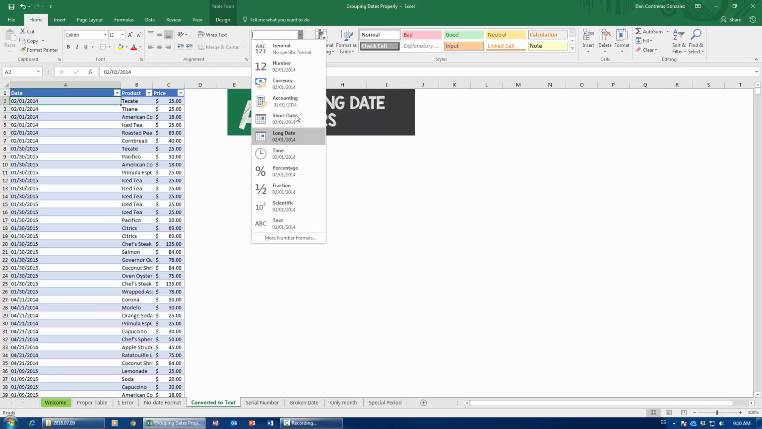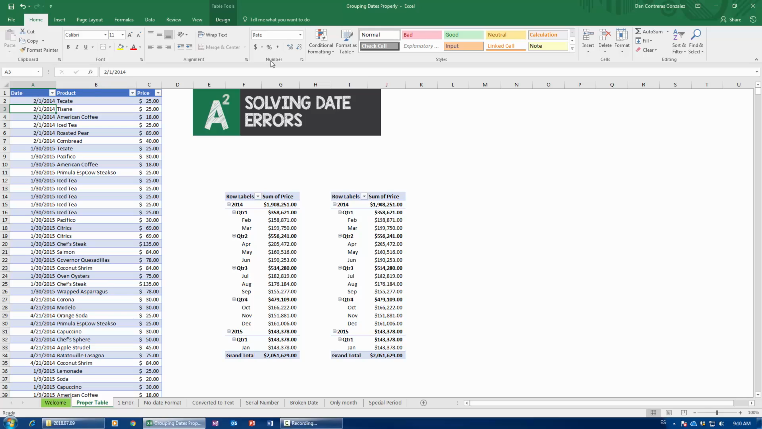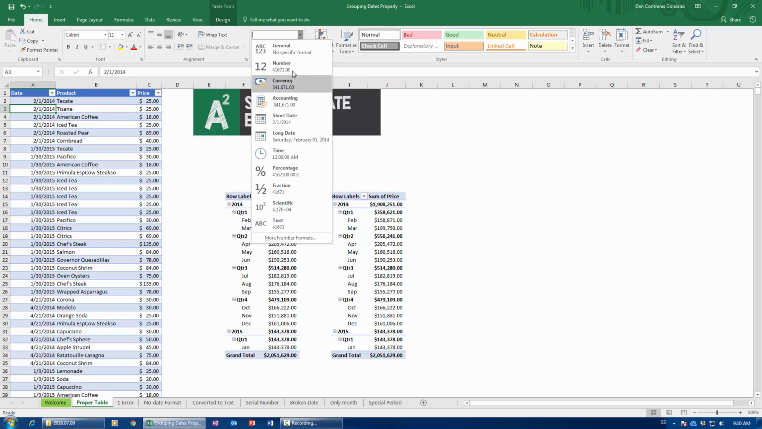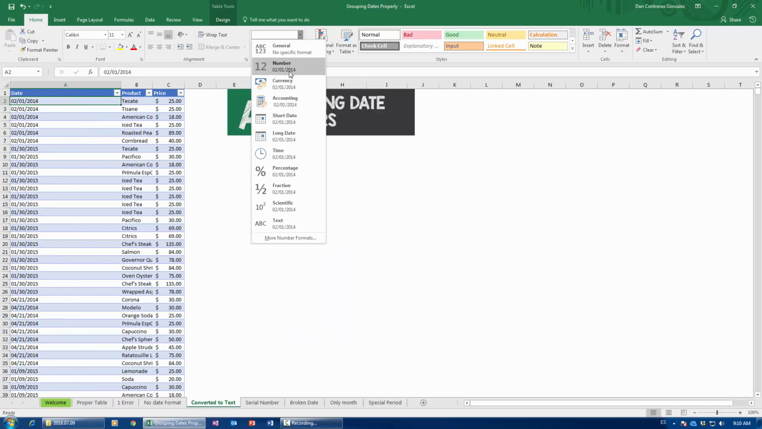Proof that we can do nothing to correct it is that when I have a real date and I try to change the formatting, notice how we get different options for number, for currency, for short date, long date, time, percentage. I mean, they're all different. But when a date is not being read correctly, and I come over here to my format menu, they're all the same. Excel is thinking that this is text, and for that reason it doesn't change if we change it to number or currency or fraction or scientific or whatever.